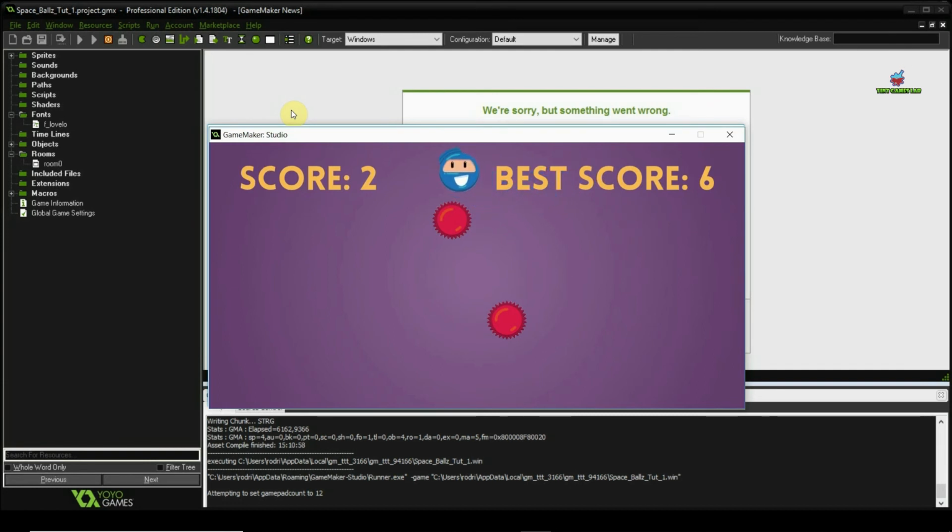It's quite hard sometimes, but it's nice to play. Oops. Let me try this again, and there you go. Got 1 coin. And you can see it's a very nice game mechanic.